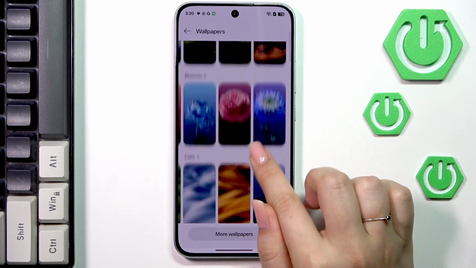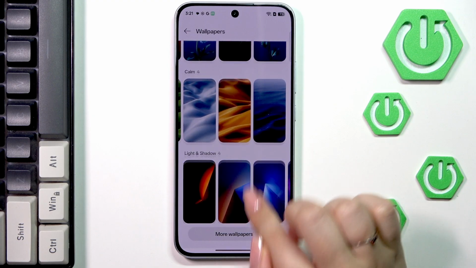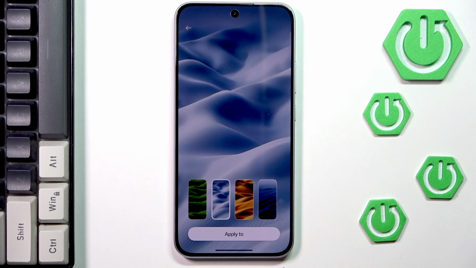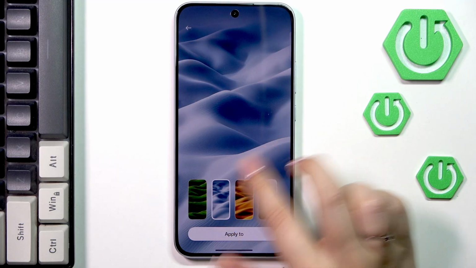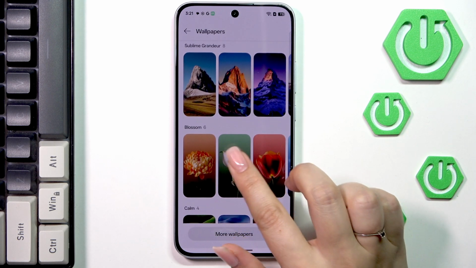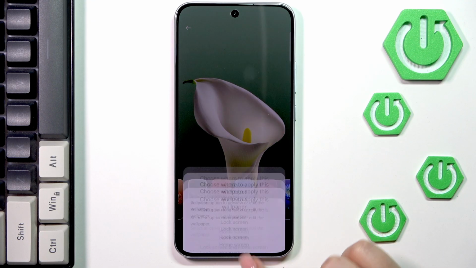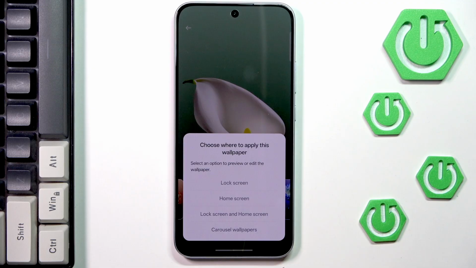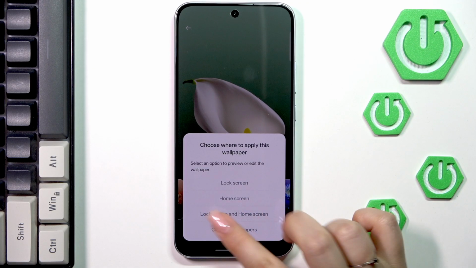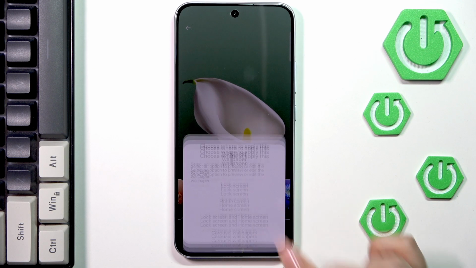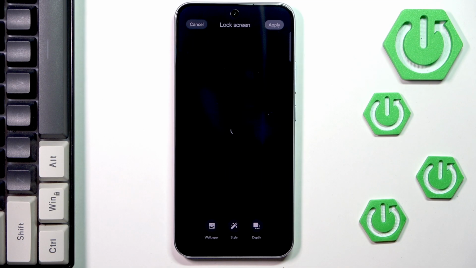Maybe this one. Just tap on the specific wallpaper to check the preview, or maybe not. And now I am wasting time. All right, this one. So just tap on it to check the wallpaper on the full screen, and then tap on Apply To. Now you can decide where you want to set it, so as a lock screen, home screen, both, or the carousel. I'll pick both options, so let me tap on it.